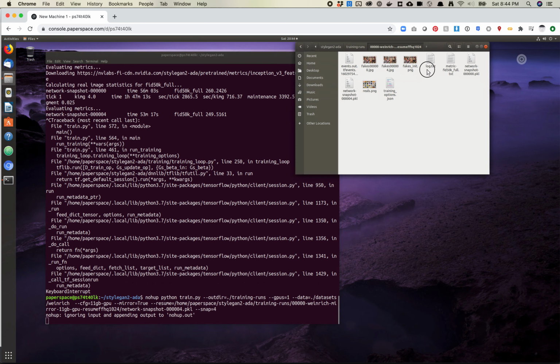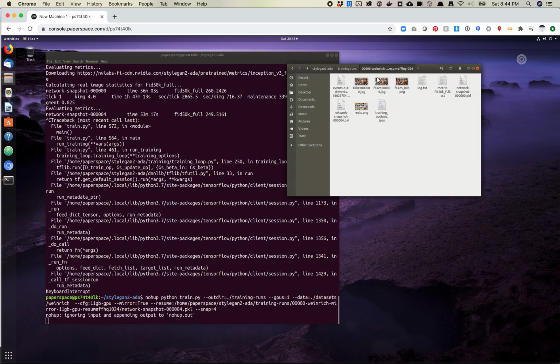So if I look here, this is that first training session, and you'll see I have a file called fakes000, a file called fakes004, fakes init, reals, and then pickle files, and some other files that I could look at or maybe ignore, including metrics. So let's take a look at what these image files are.